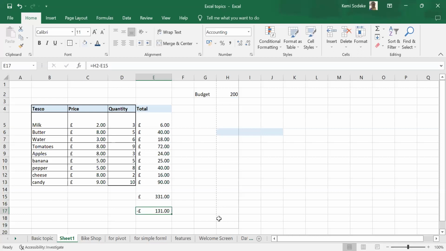So how do I make this work? How do I make it fit within my budget? I can literally just say, okay, probably the butter I want to buy, I want to change the type of butter to the one that costs £5. If you type £5 there, everything will recalculate because they are all referencing a formula. So you can see that the total has changed to 316 and I'm only over budget by 116.